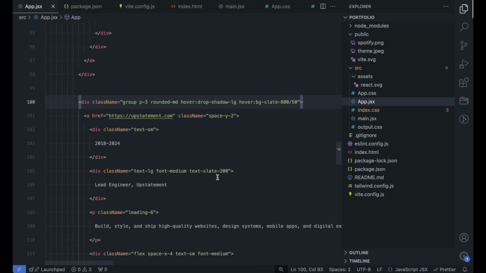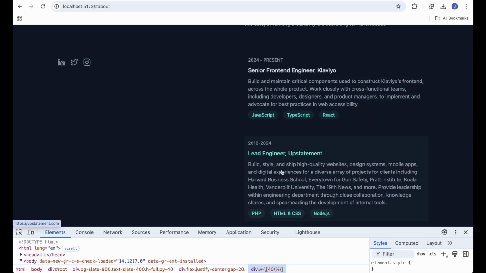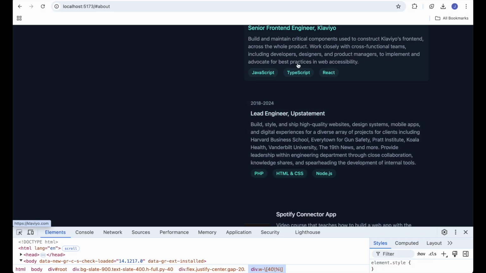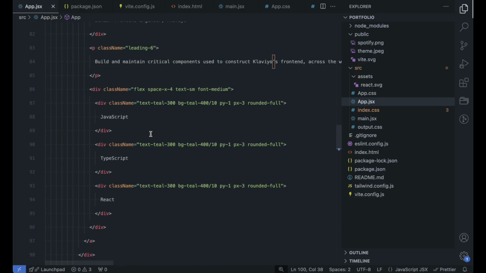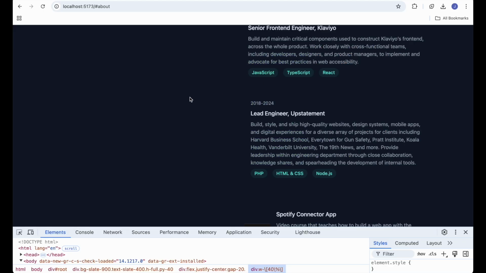So I'm going to add it here, and just to the title I'm going to say that on group hover, change the text color to teal 300. And so the next time that I'm hovering over my projects, I can see that behavior taking place. I can maybe change the padding to 5 instead of 3. The file looks better, I think. Changing the same here.